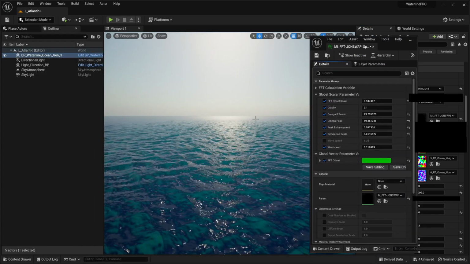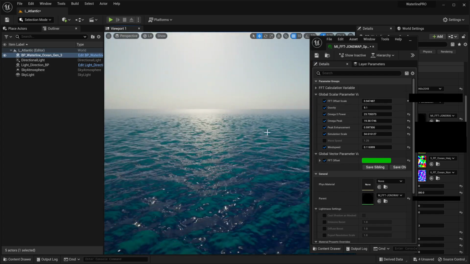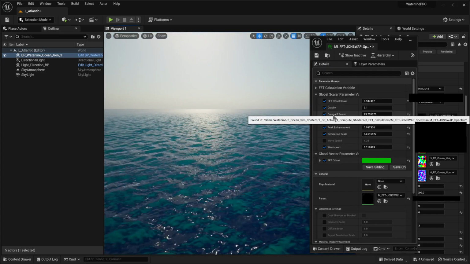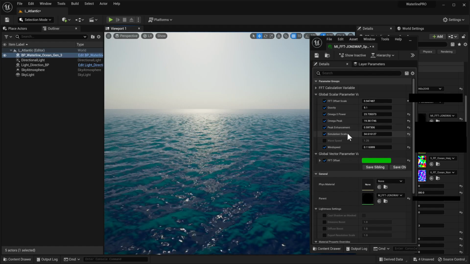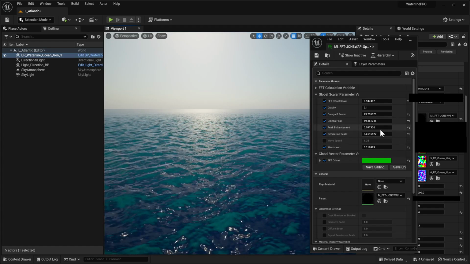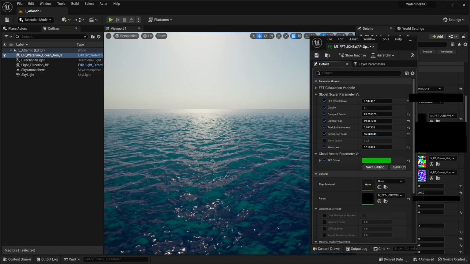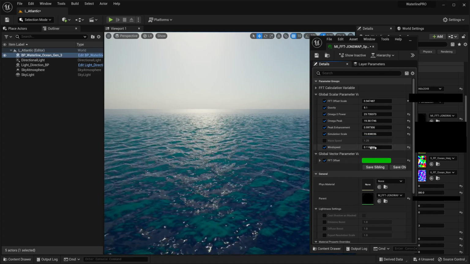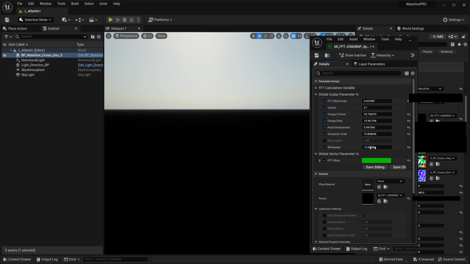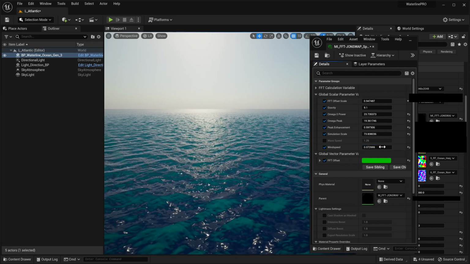Now, these will not necessarily be the same across all because these are different spectrums. So for example, in this one you have omega, omega peak, peak enhancements, and that sort of stuff. Simulation scale works a bit differently here. So these will be things that you will need to familiarize yourself with a bit. And we can tweak the wind speed.